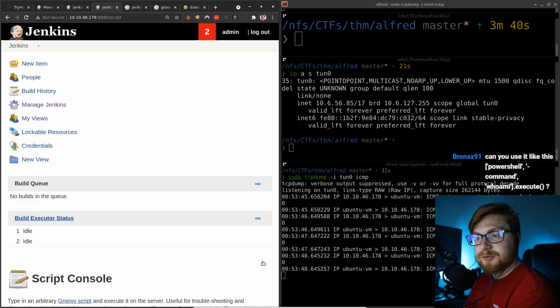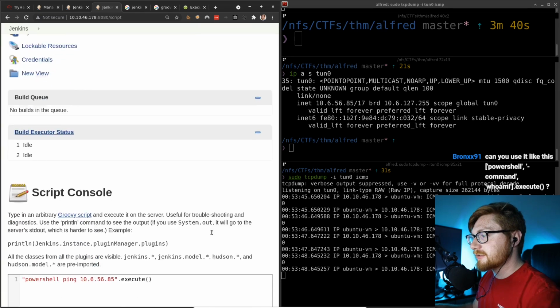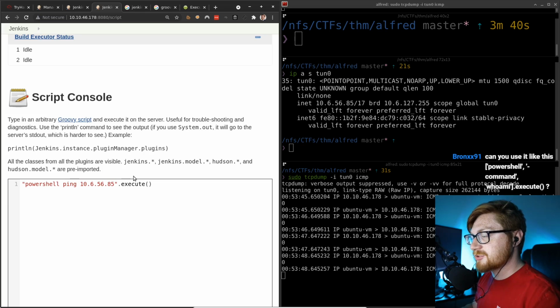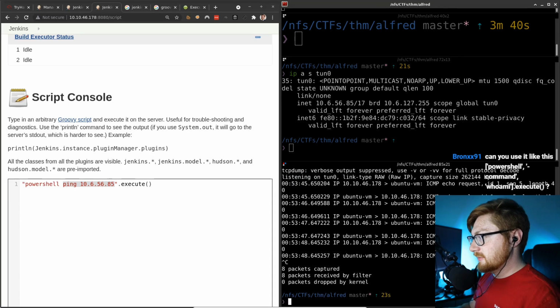Bronx is saying, oh, can you use it like this? That looks like kind of a list form. I think you could. I don't know. I'm not sure if that would do what we would want, though. I think what we have right now will work for us.